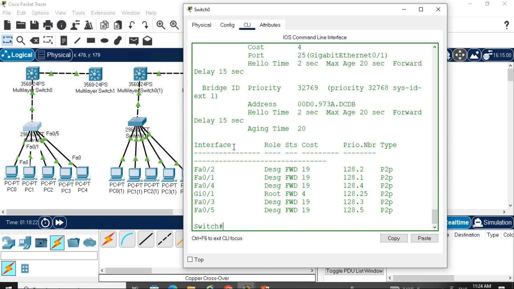You can check this with show spanning-tree. These are the connected interfaces, and all of them are now in the forwarding state. These are FastEthernet 0/1 to 5, which are the interfaces connected to these computers, and all are in forwarding state. As they are directly connected to the end devices, there is no loop, so they come directly into the forwarding state.